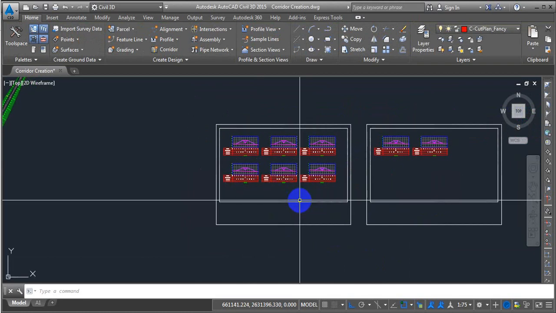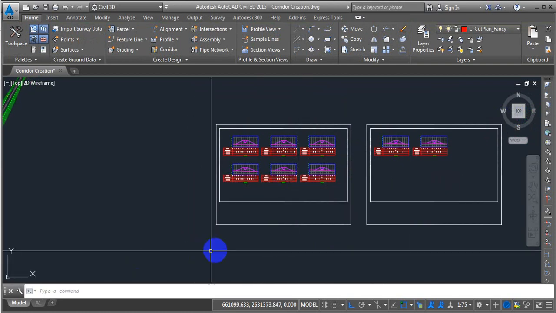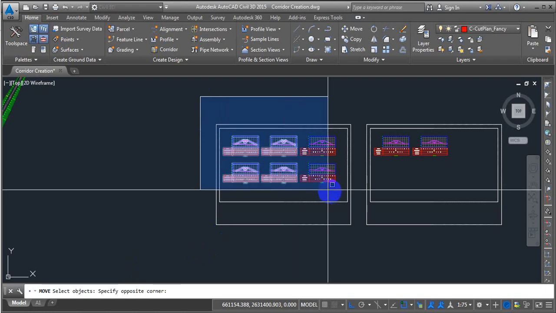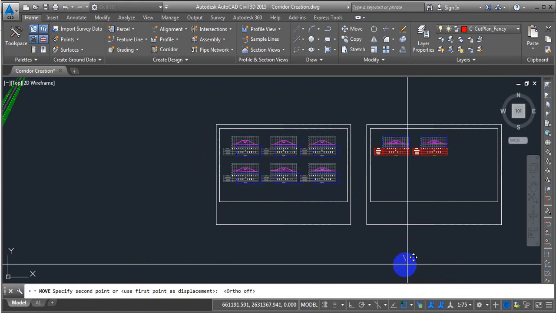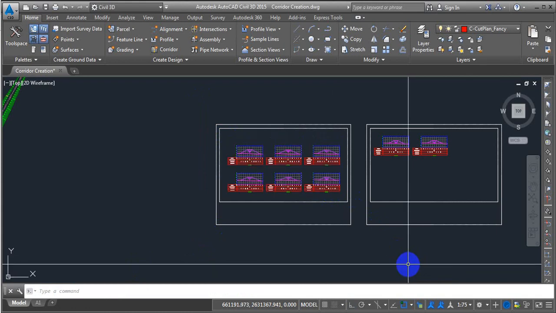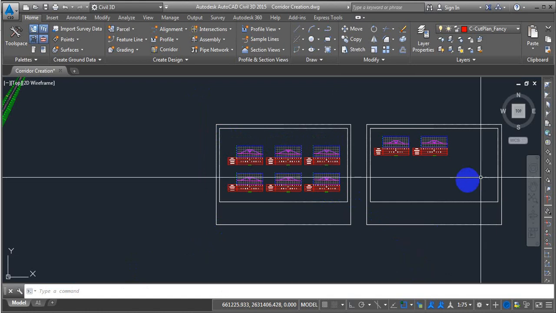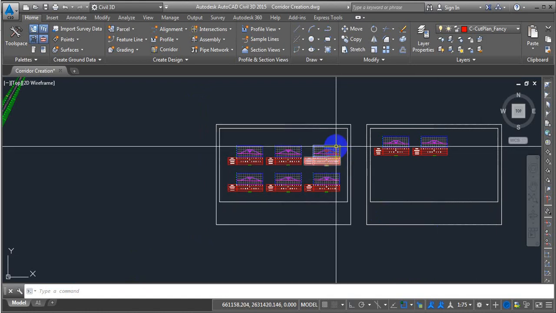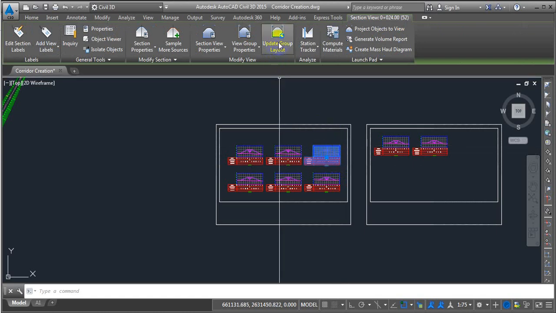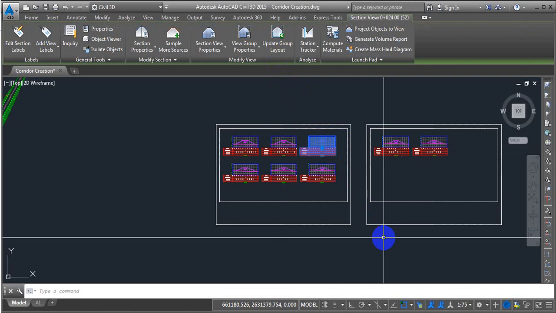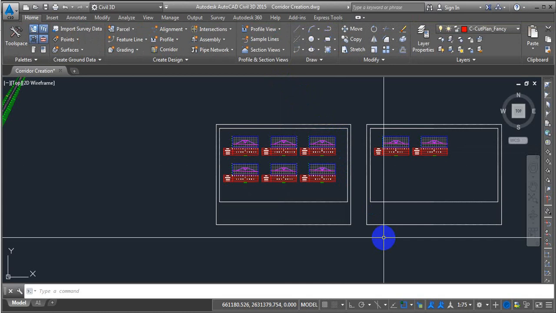Some guys may say, why not using a normal AutoCAD move command? You select all these section views, and then you take it to any location you want. But no, this is not a proper method, because when you do the printing, this will give you some problem. Also, if I select this section view and this command called update group layout, if I click on this, these section views will move to the locations where they were initially. So this is not the proper method of moving the section views inside that white border.